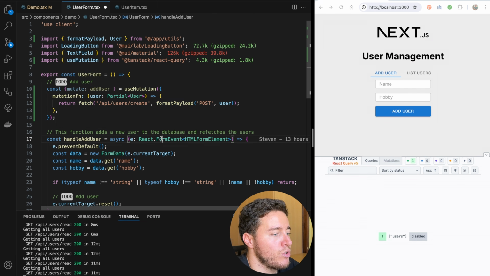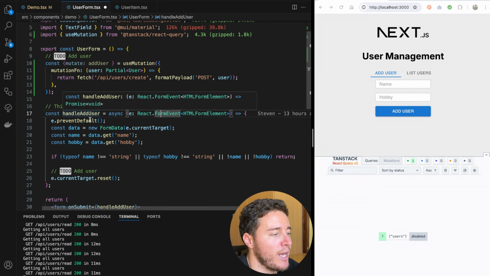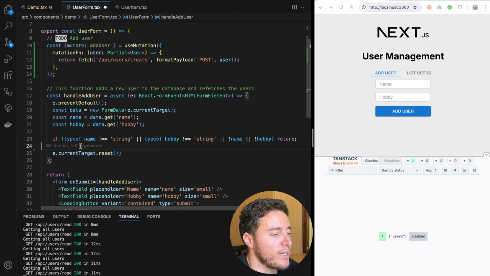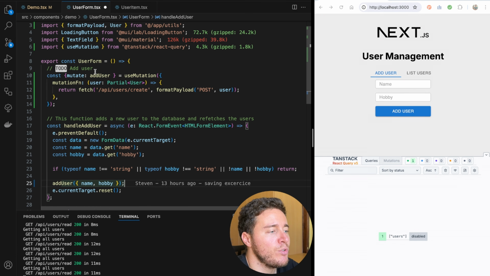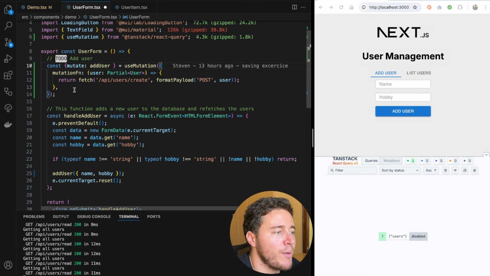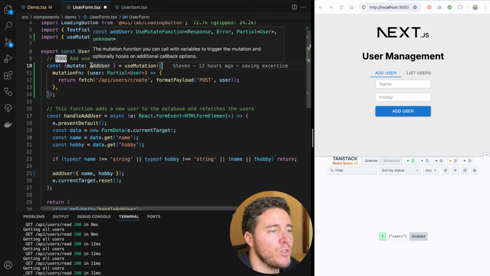And so whenever you call addUser, it will actually trigger the mutation function, and then it will actually create the user. So what we can do, for example, in here when we handle add user, instead of this to-do item, we can simply say addUser, and then we can pass the body. So when you call addUser, it will be called with the user information, and then it will trigger this create function.